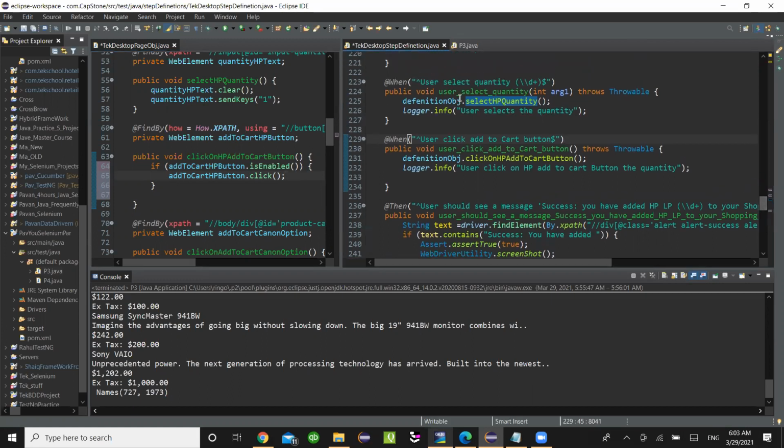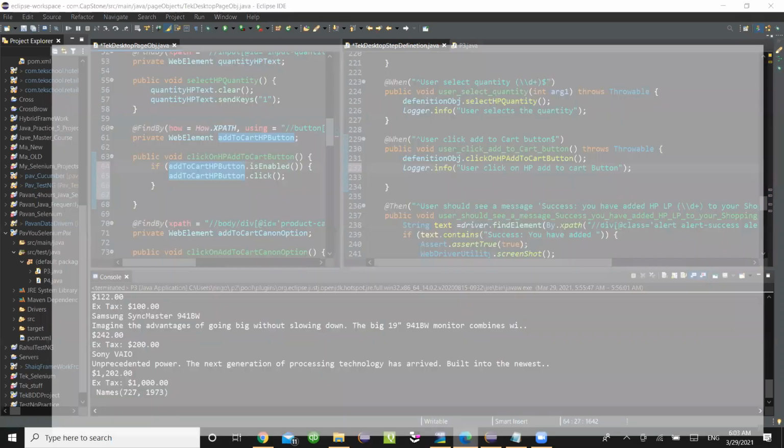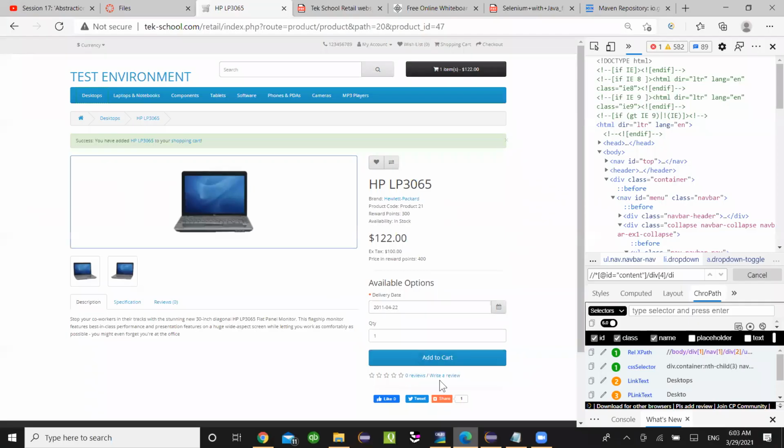And then select quantity and user add to cart button. User click on HP add to cart button. So how can I access this? I just called it, click on HP add to cart button. When I call this method, it sees if this is enabled, then it clicks on it. It means that now I click on this add to cart button.